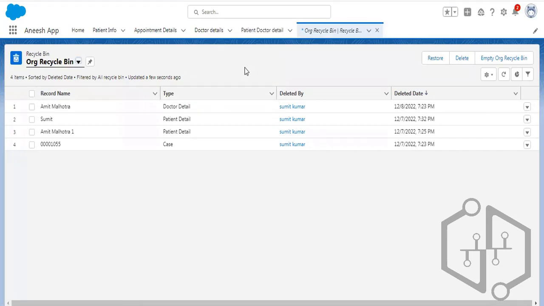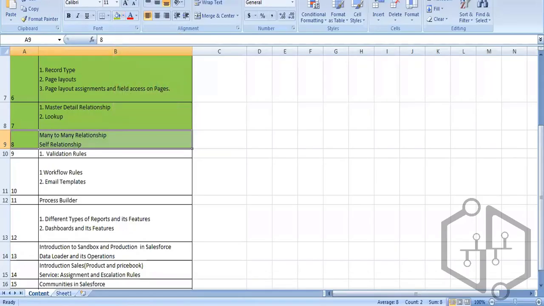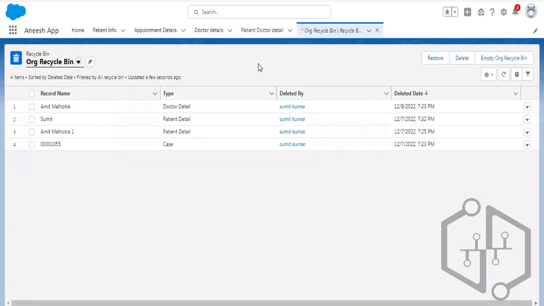So that is how we combine two objects. Any issues in master detail and many to many, Anita, till now? No, Sumit, I think I'll have to create it on my own. Okay, sure. So let's jump to self relationship.